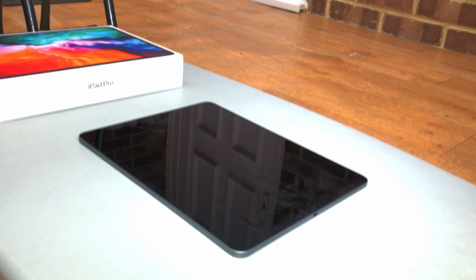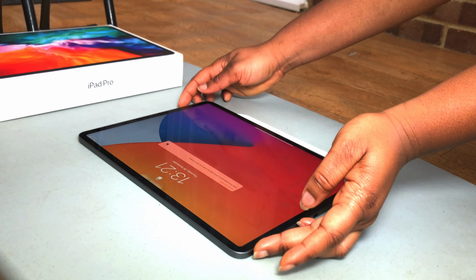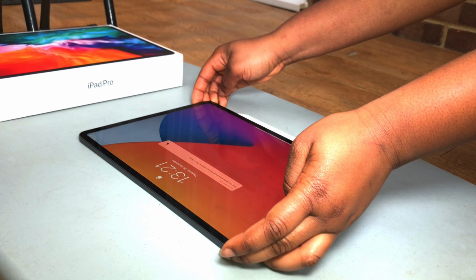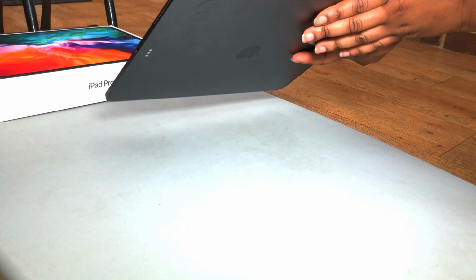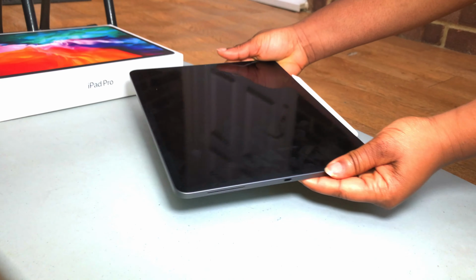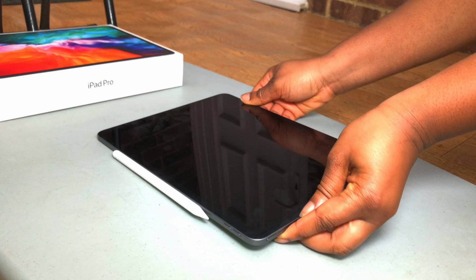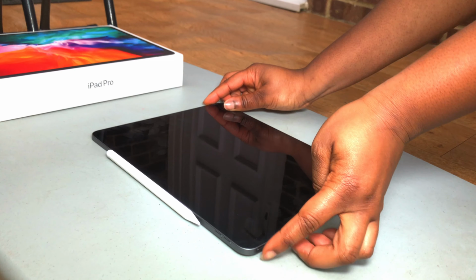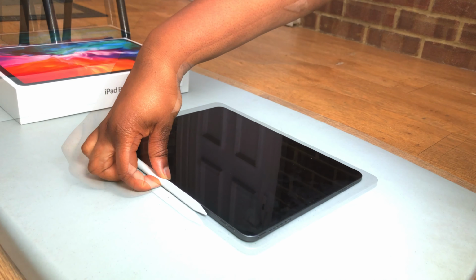Today we are doing a quick video on tips and tricks that you can do with your iPad Pro. So this is the iPad Pro 2020. However, some of the tips and tricks that will be mentioned in the video, you could use for the older versions of the iPads, even if it's the iPad Air.